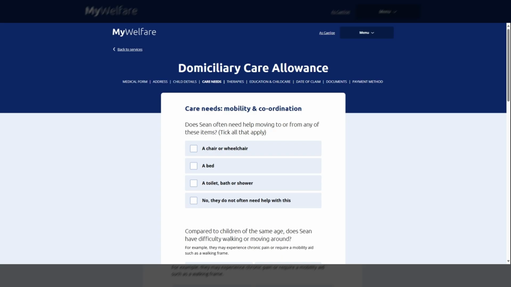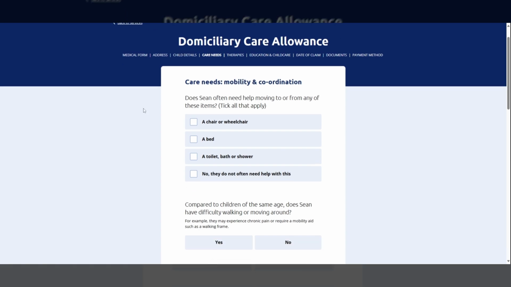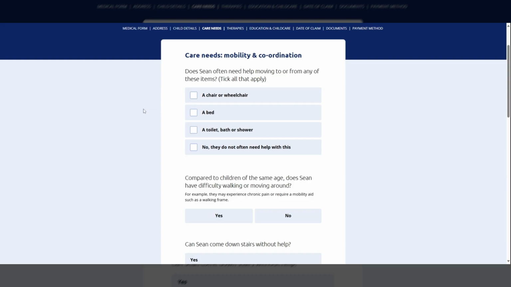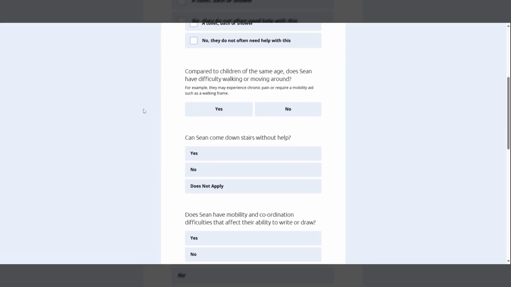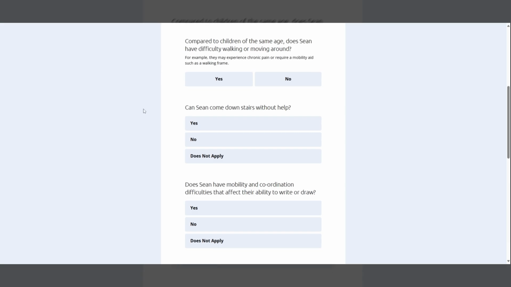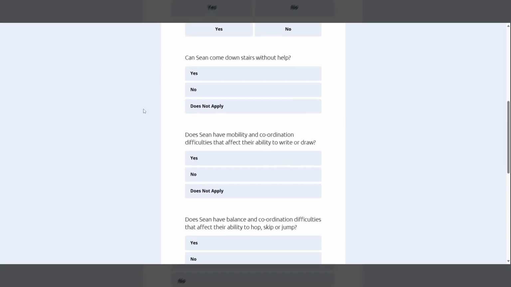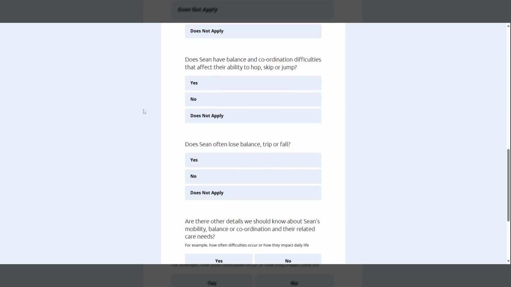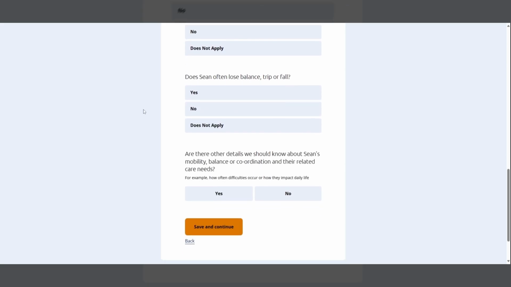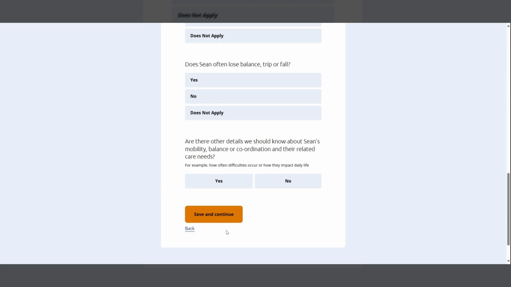You will now be taken through the Care Needs module. The first is Mobility and Coordination. You will be asked questions about your child's needs in relation to this. Please choose whatever is appropriate to you and fill out the corresponding question. You can then select Save and Continue.